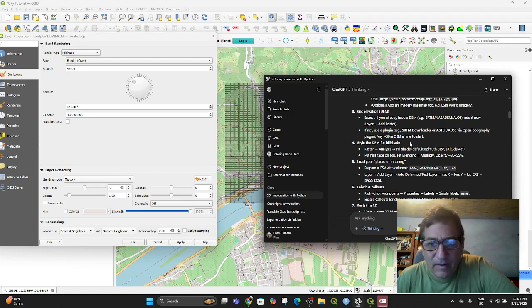Hillshade on top. Load your places of meaning. Well, that's what I'd already done. Prepare a CSV with columns. I did. Name, description, lat, long. Add layer. Oh, then it did say to do the EPSG 4326. Interesting.